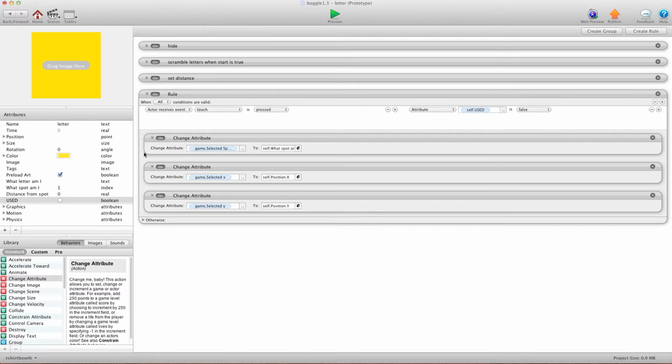So every time you select one of these actors, it's going to change all this information. That way, when you select the next actor, we'll be able to tell if it is adjacent to the first actor. So you can't select one corner and then go all the way up to the other side and select the other corner. Because in Boggle, they all need to be adjoined and they all need to be unused, and that's why we have the used in here. So we won't allow them to be used twice.